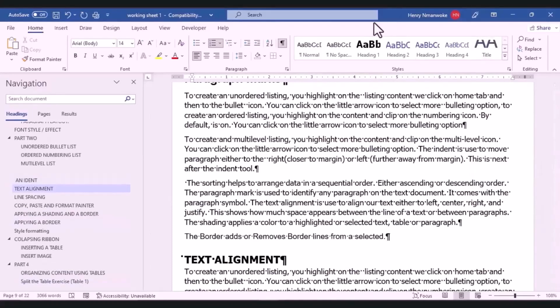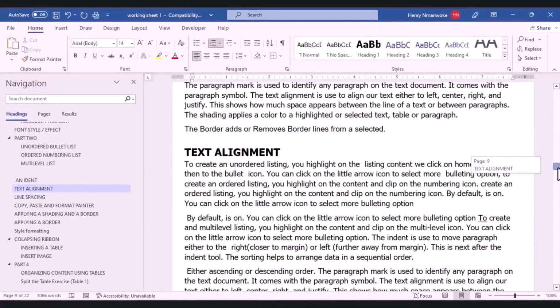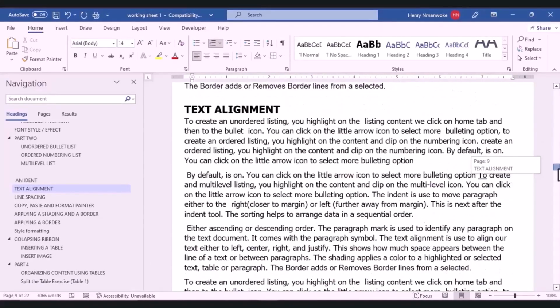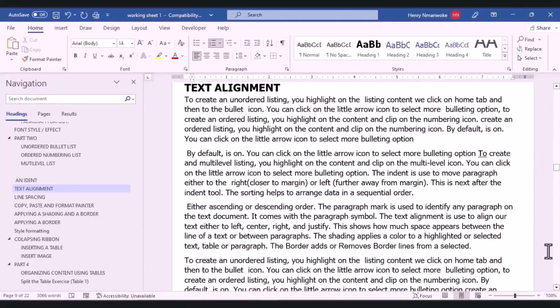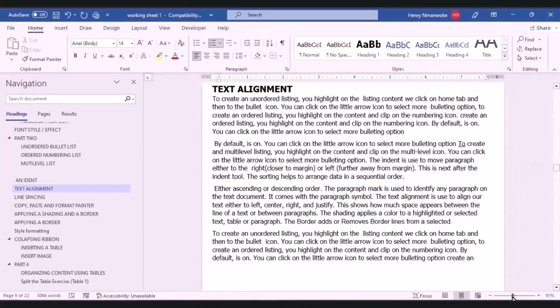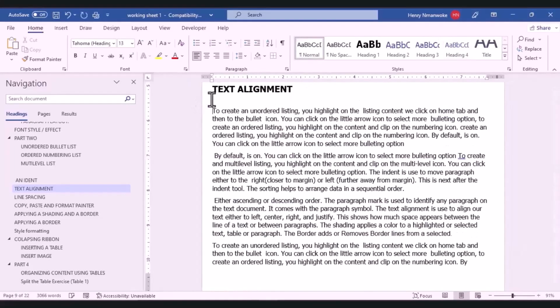So just go ahead and click on it, or click on it to deactivate it. So the next thing is the text alignment. We'll talk about the text alignment. Let me reduce this so we can see what we are doing. Okay, and let me take this a little bit down.